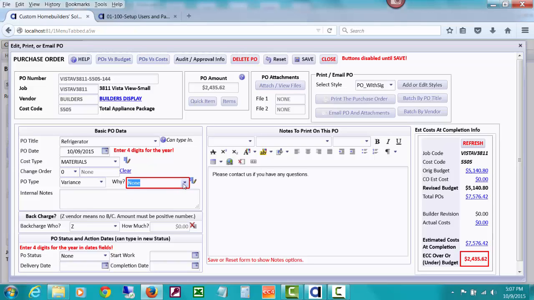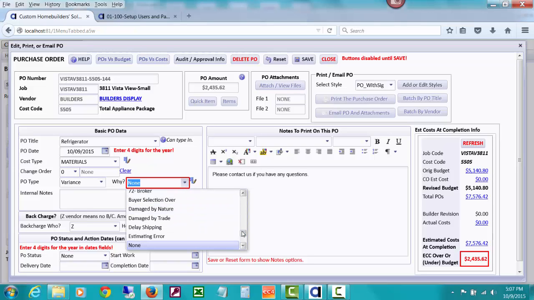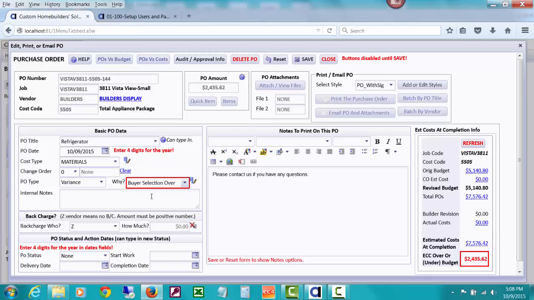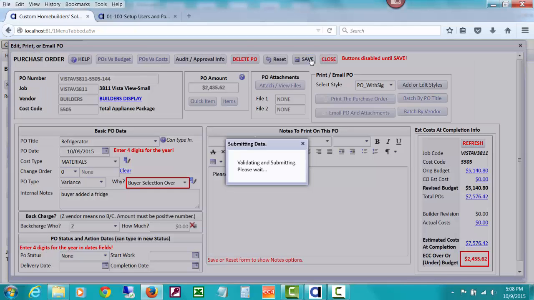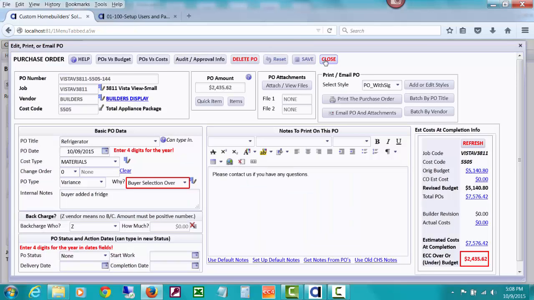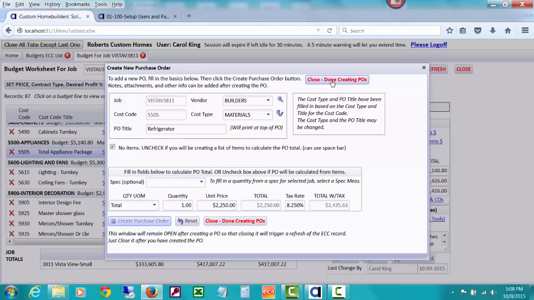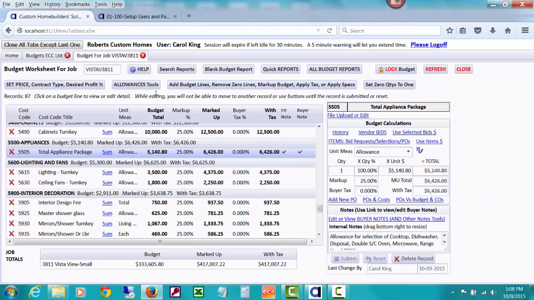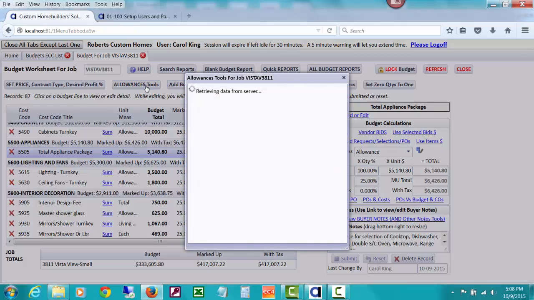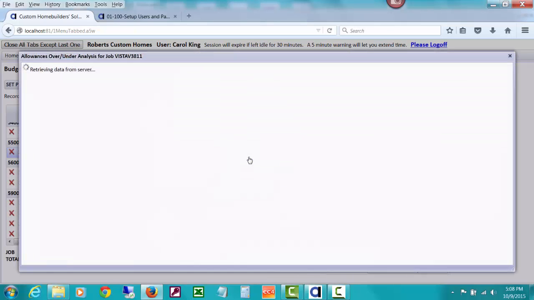I want to do that because I can print some reports of variance POs, which will give me some information, and I can give it a variance reason, and I'll just say buyer selection is over, buyer added a fridge or something. This is just internal notes about why we have a variance PO here. And I'll save this PO. So that means we've now issued a PO, an additional PO for appliances. So let's go back to our allowance over under and see what's happened with that.